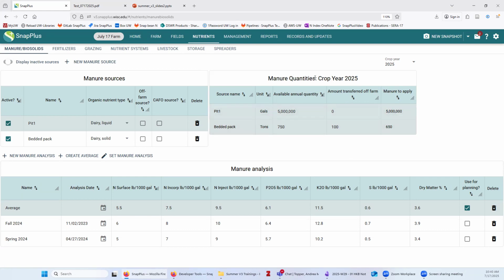This table is saved by crop year. So as we add crop years to our plan, we'll be able to see that that information about the annual quantity is saved by year, and you can look at different years.